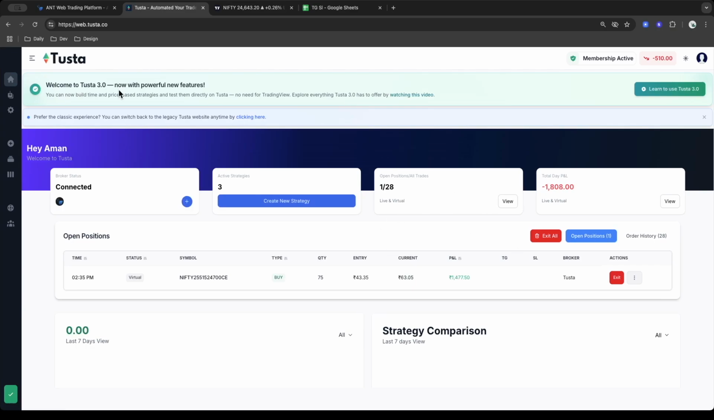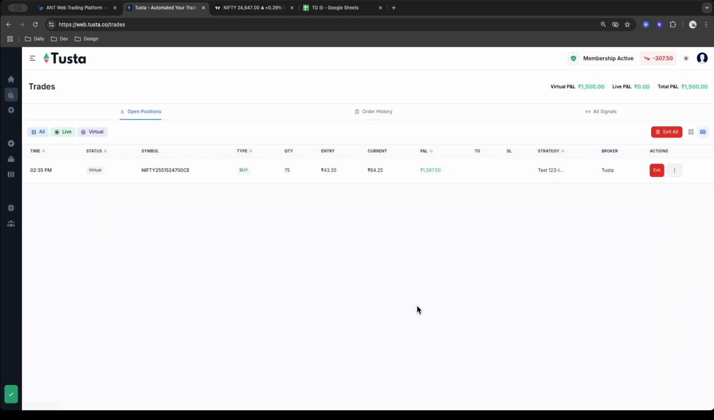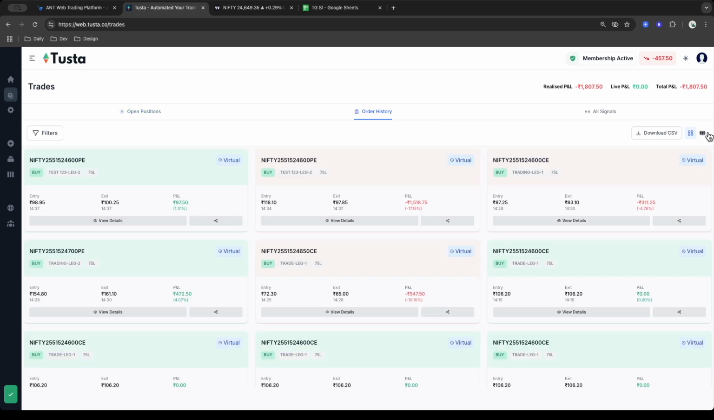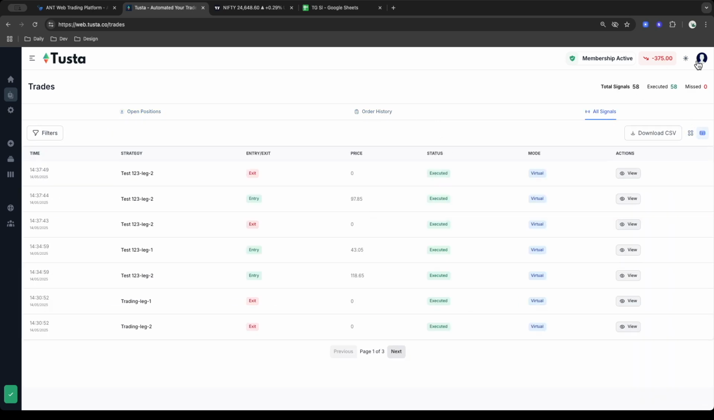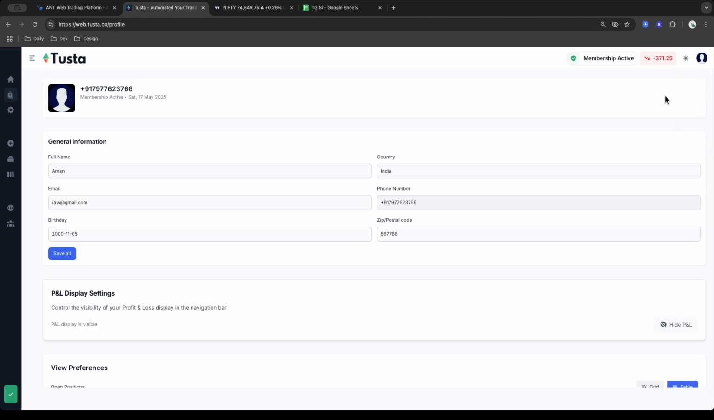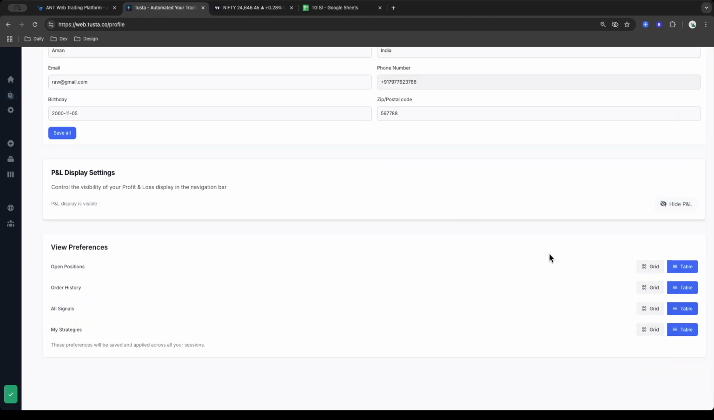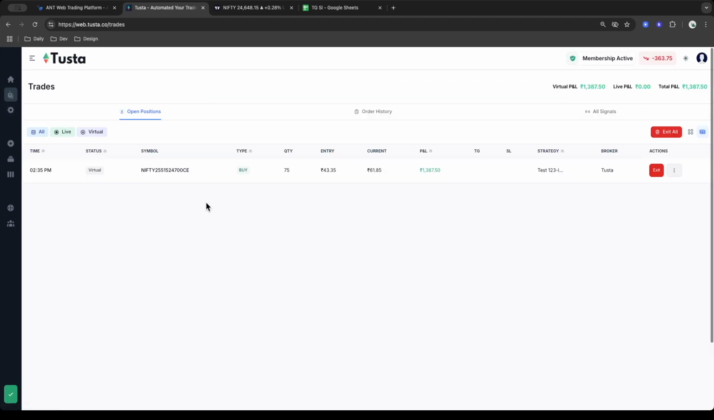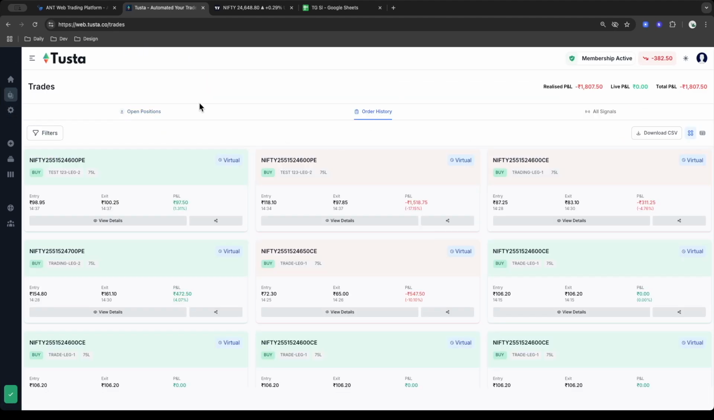Here, what kind of views you like? In the trade section, if you like the grid view or the table view, these can be saved as per your preference. If you simply go to the profile section, scroll down, and in the view preferences you will be able to see what kind of views are there. For each category, if in open positions you want a table view or a grid view, you can select for each category and save it. If you go to trades again, it will be saved and shown as per your requirement.